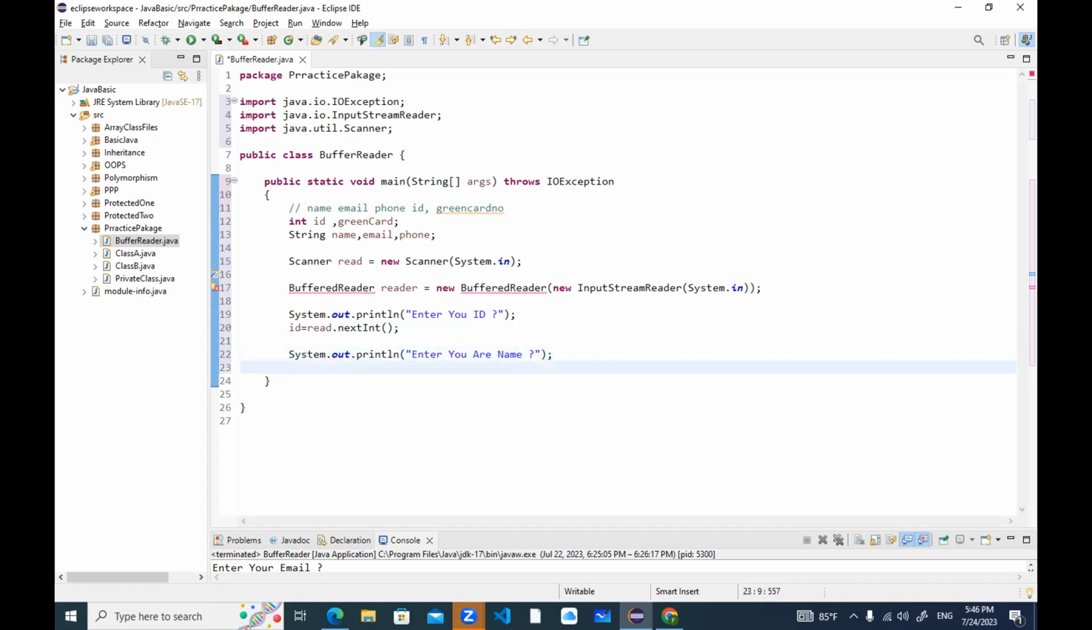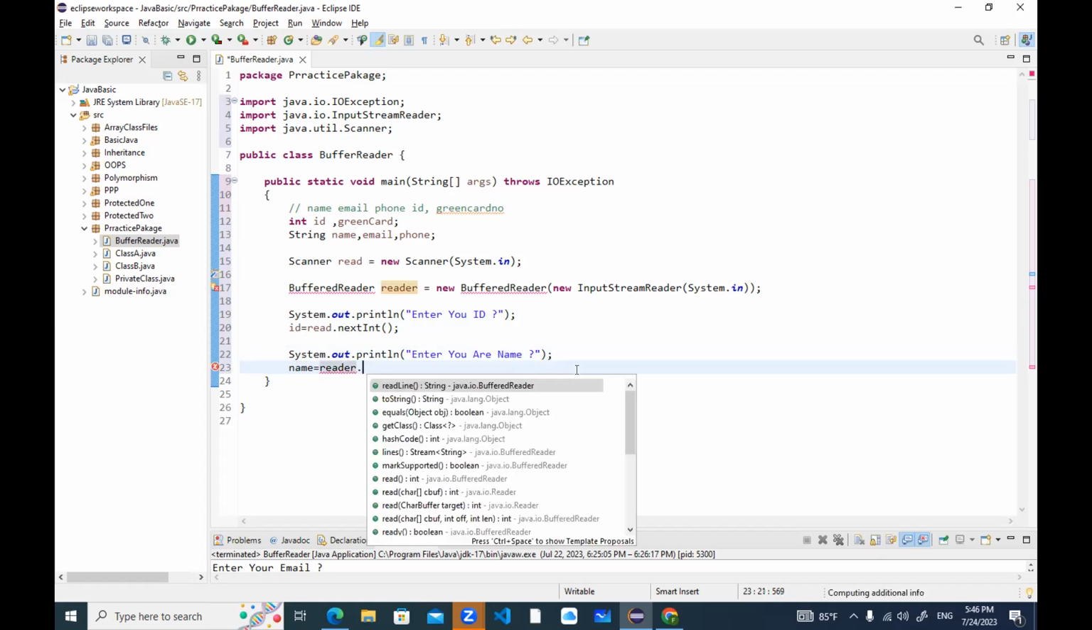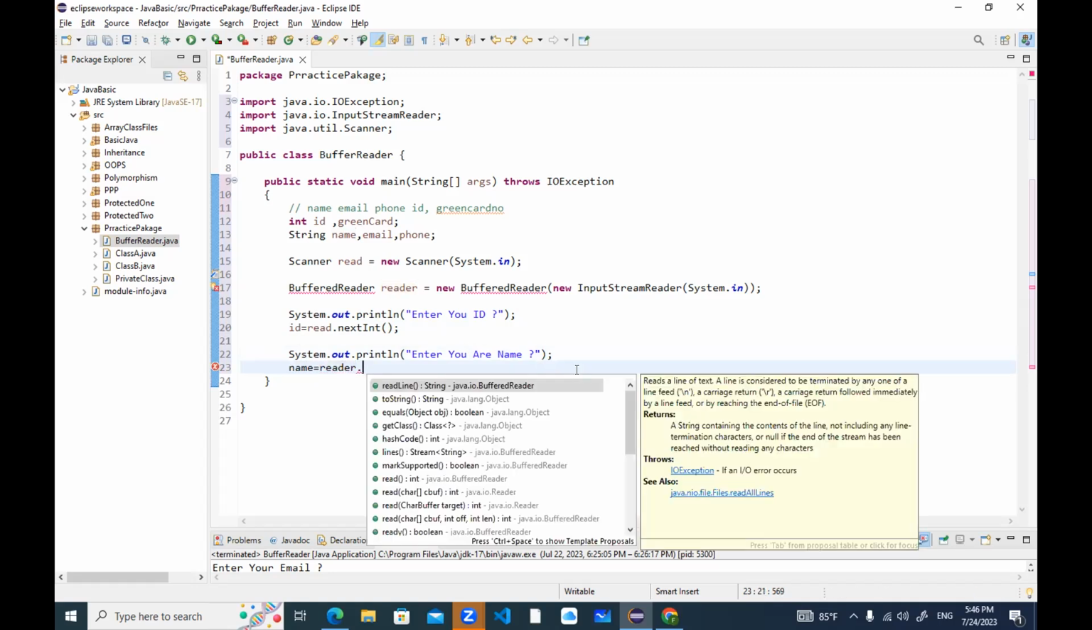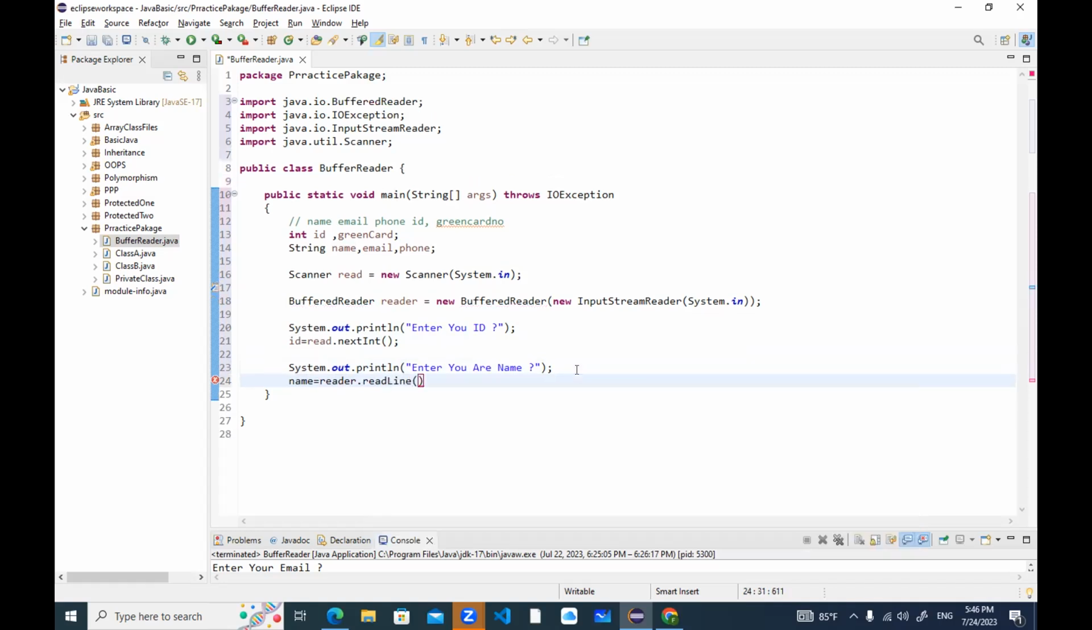How to use that? Name variable equal to what? Reader dot, object of the buffer class dot what? Read line. It gives you the hint that you need to read the line.